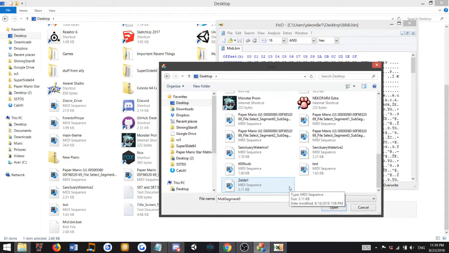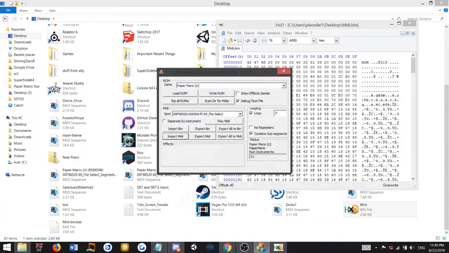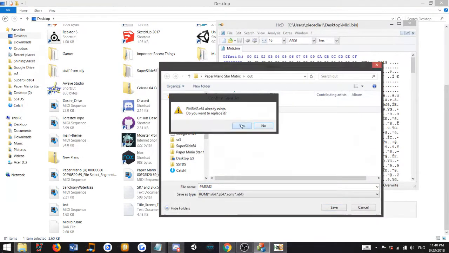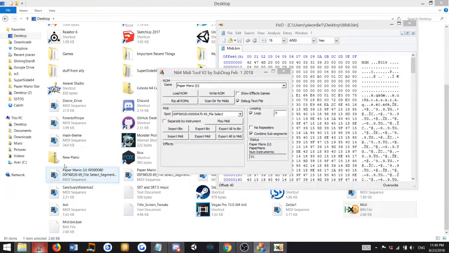I'll go ahead and show off one I've already made before while I was testing. And this is the Fairy Fountain theme from Ocarina of Time. Let's go and import that with File Select, write the ROM. And let's test out how it sounds real quick.